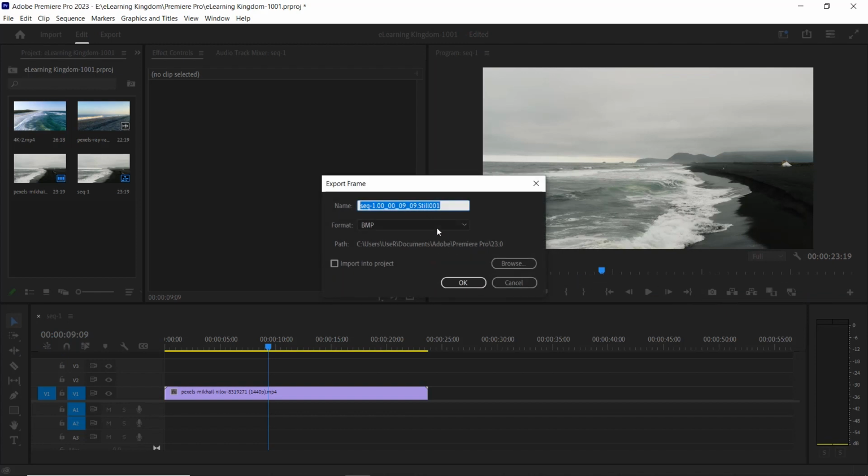Export. See, name, you can set a name here. Then, which format you want to export. So BMP, GIF, JPEG, PNG, TIFF. I want to export PNG.